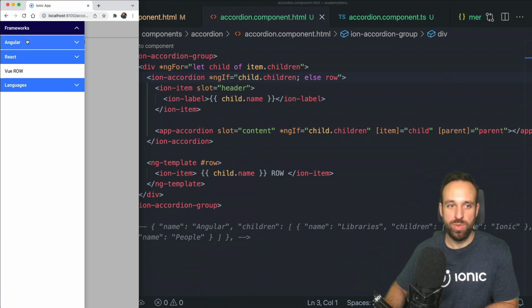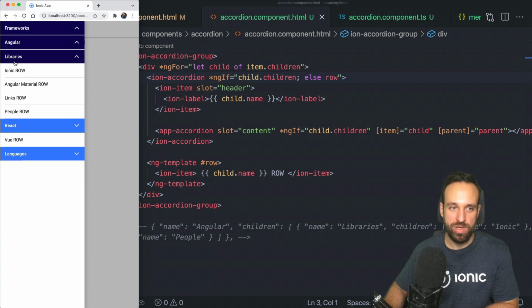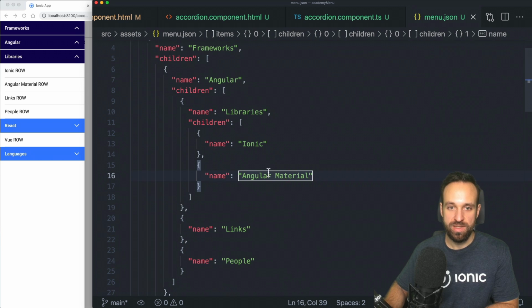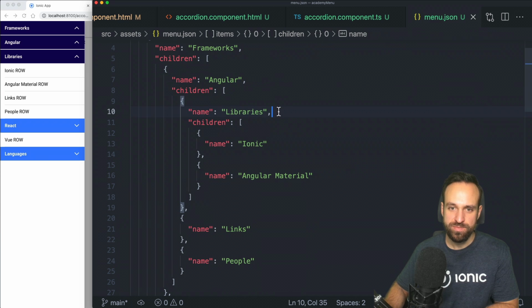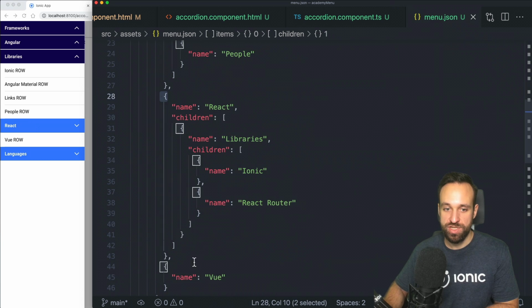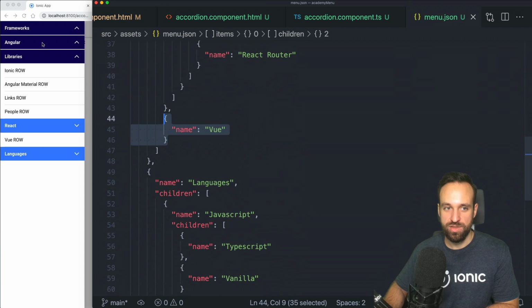Okay, we got frameworks. We got Angular, React, and a Vue row. We can expand Angular. We got a links row and a people row, and we can also expand libraries, and then we got all of this. So if you compare this to the tree of information, we have frameworks, Angular, libraries, Ionic, Angular Material. Next to libraries, we have links and people. Makes complete sense. Then we have the entry for React, which is still collapsed. And after React, we have this entry for Vue, which is also displayed correctly.